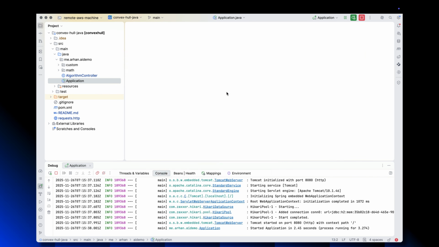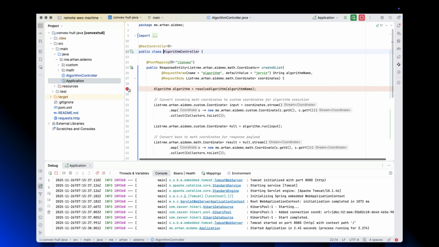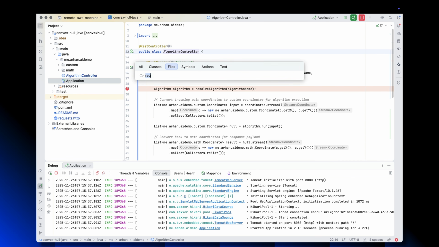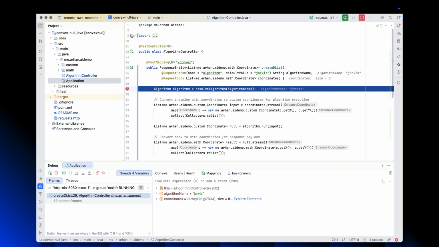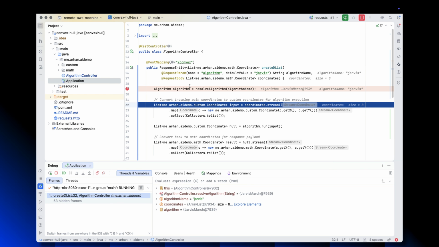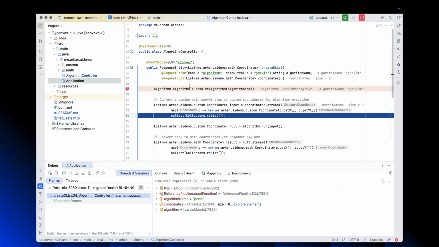So let me set a breakpoint just to test it. And I will use the built-in HTTP client to send the request to the remote application. And the breakpoint hits. That's it. I can now step over the code in the remote application as if it's local.